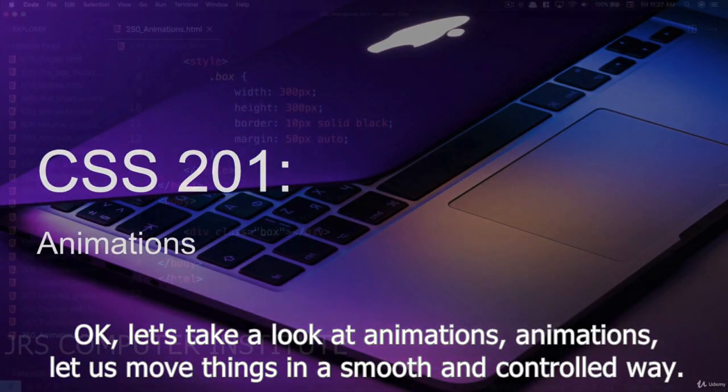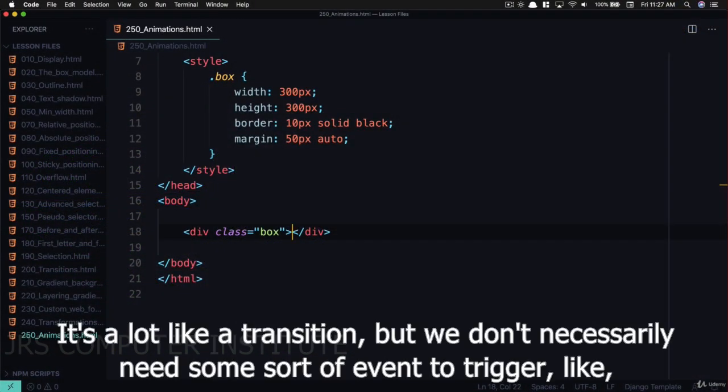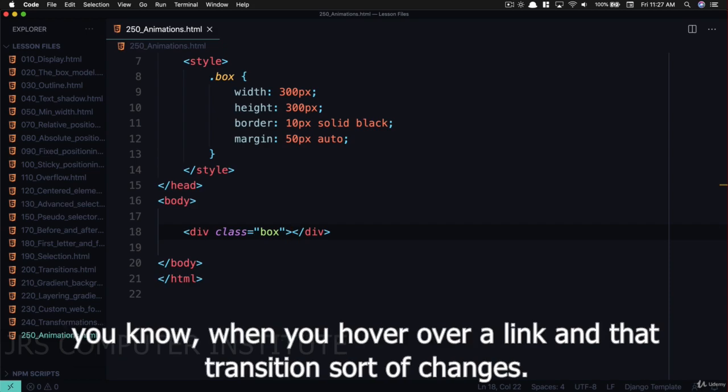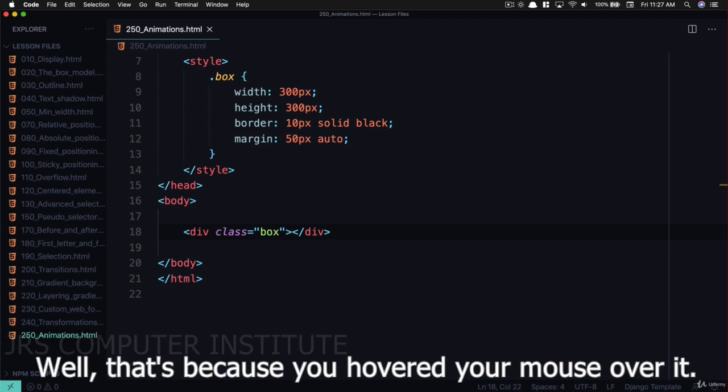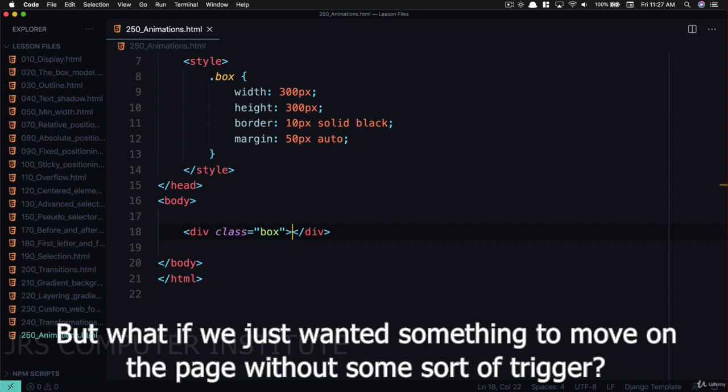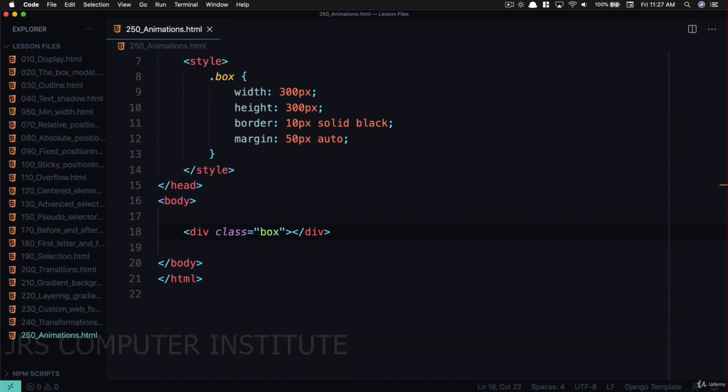Animations let us move things in a smooth and controlled way. It's a lot like a transition, but we don't necessarily need some sort of event to trigger it. Like, when you hover over a link and that transition sort of changes? Well, that's because you hovered your mouse over it. But what if we just wanted something to move on the page without some sort of trigger? We can do that with an animation.